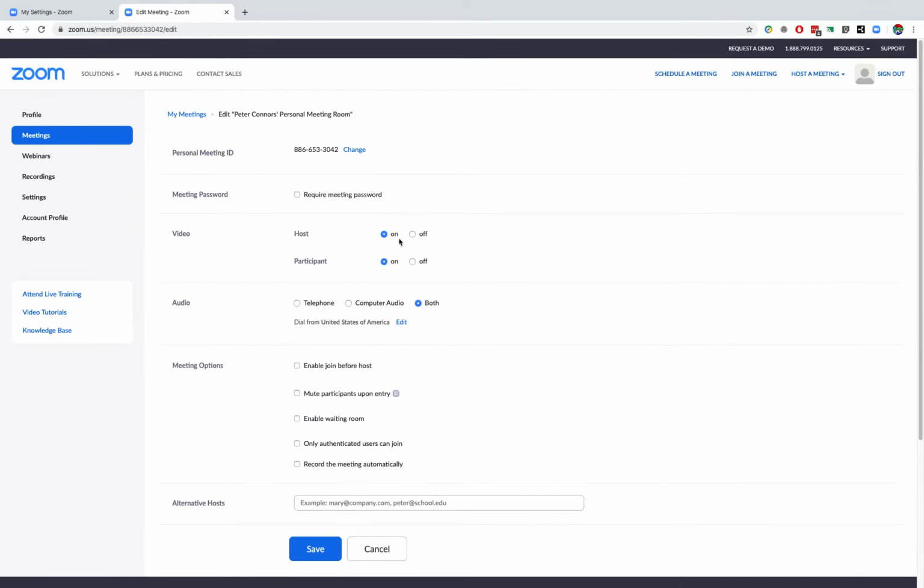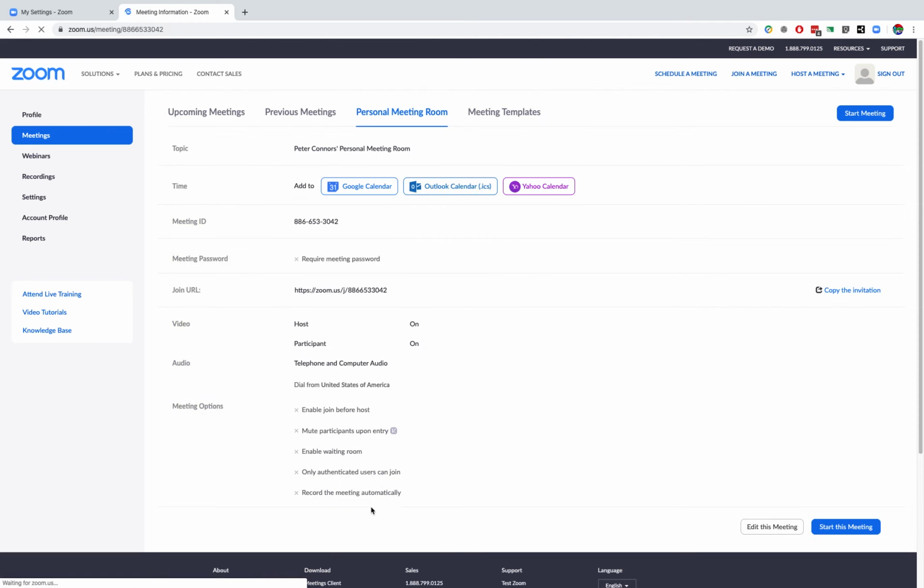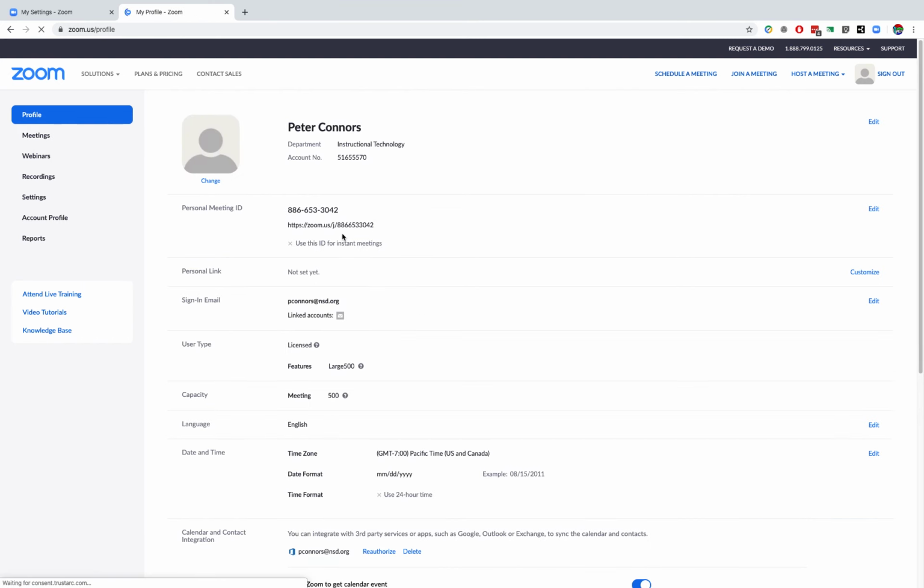I can have a password. I can have my audio and video settings squared away ahead of time. Can make sure that the meeting options I like are already squared away. So it just makes it so you don't have to continuously redo your settings, and then also gives a really nice common place for your meetings to take place. So that's the personal meeting room, leveraging the personal meeting room ID.